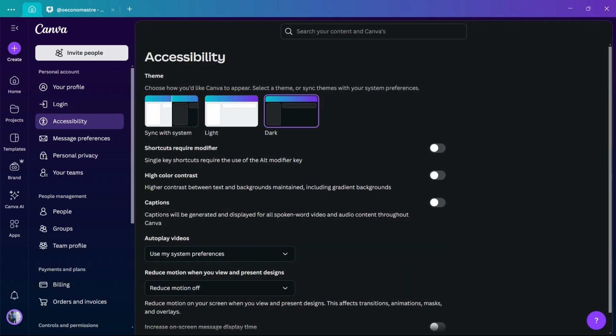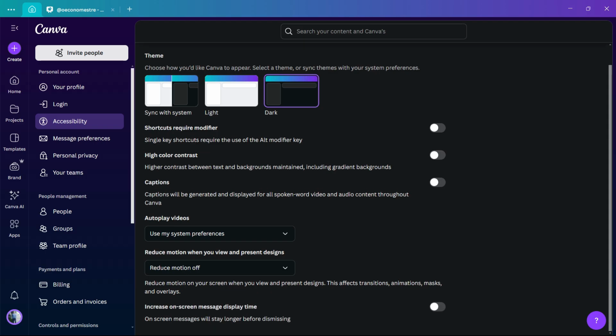We have accessibility options where you can change the theme. It can be on light, light and dark, or all dark. We can change the high color contrast in the case that you prefer. Up to you. We have captions and other options.